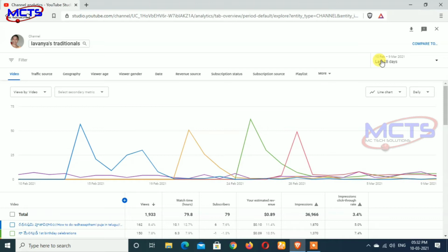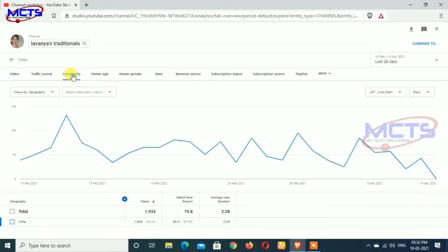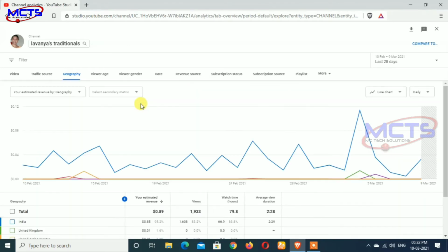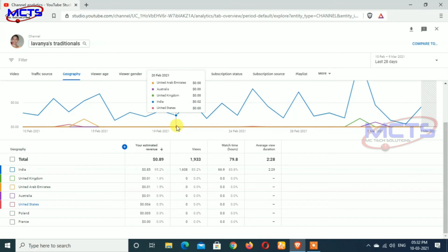Then we get some options. Click on the Geography option. And then click on the More Metrics option. Then we get a lot of options. Under the Revenue section, click on the Estimated Revenue option. Then you will get details of your YouTube earnings, showing which country they are coming from.